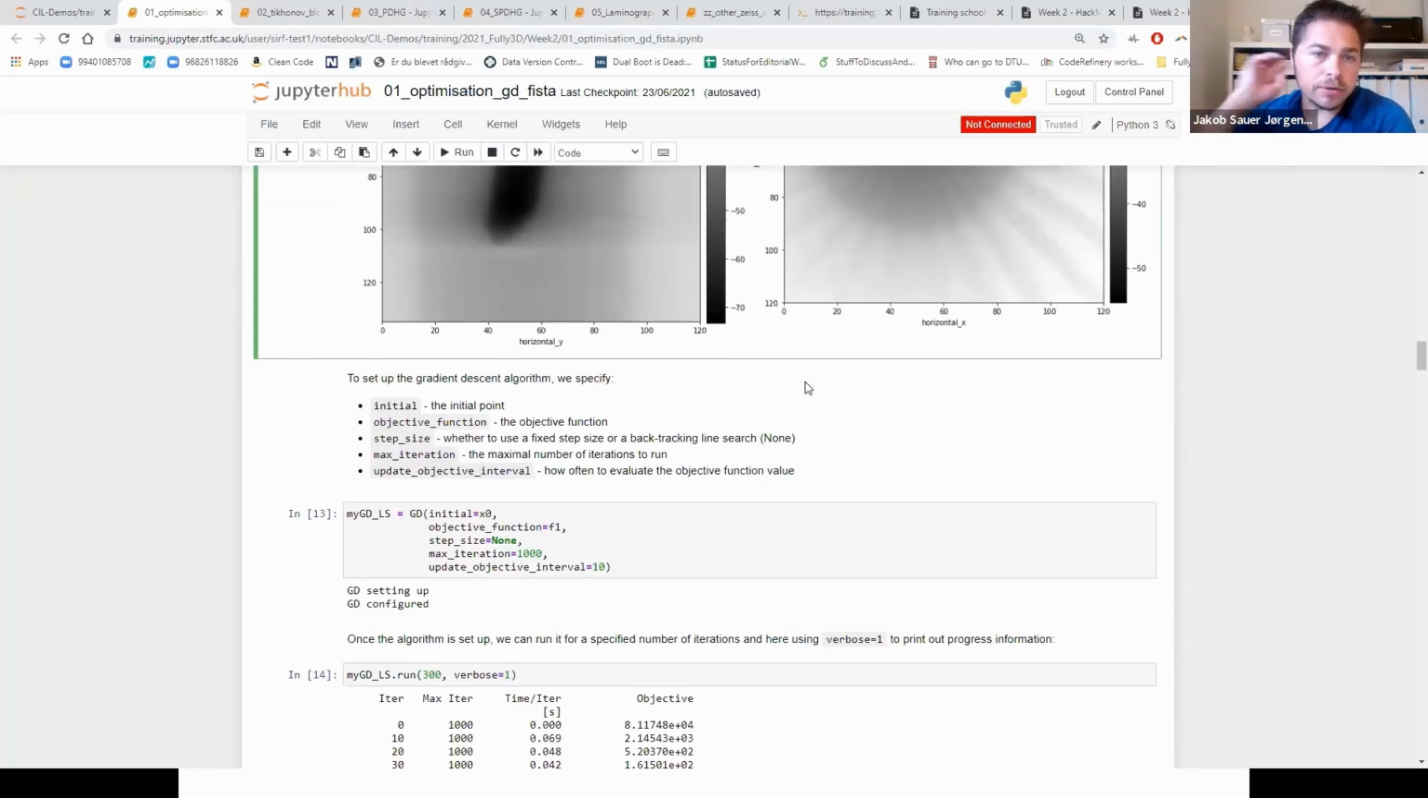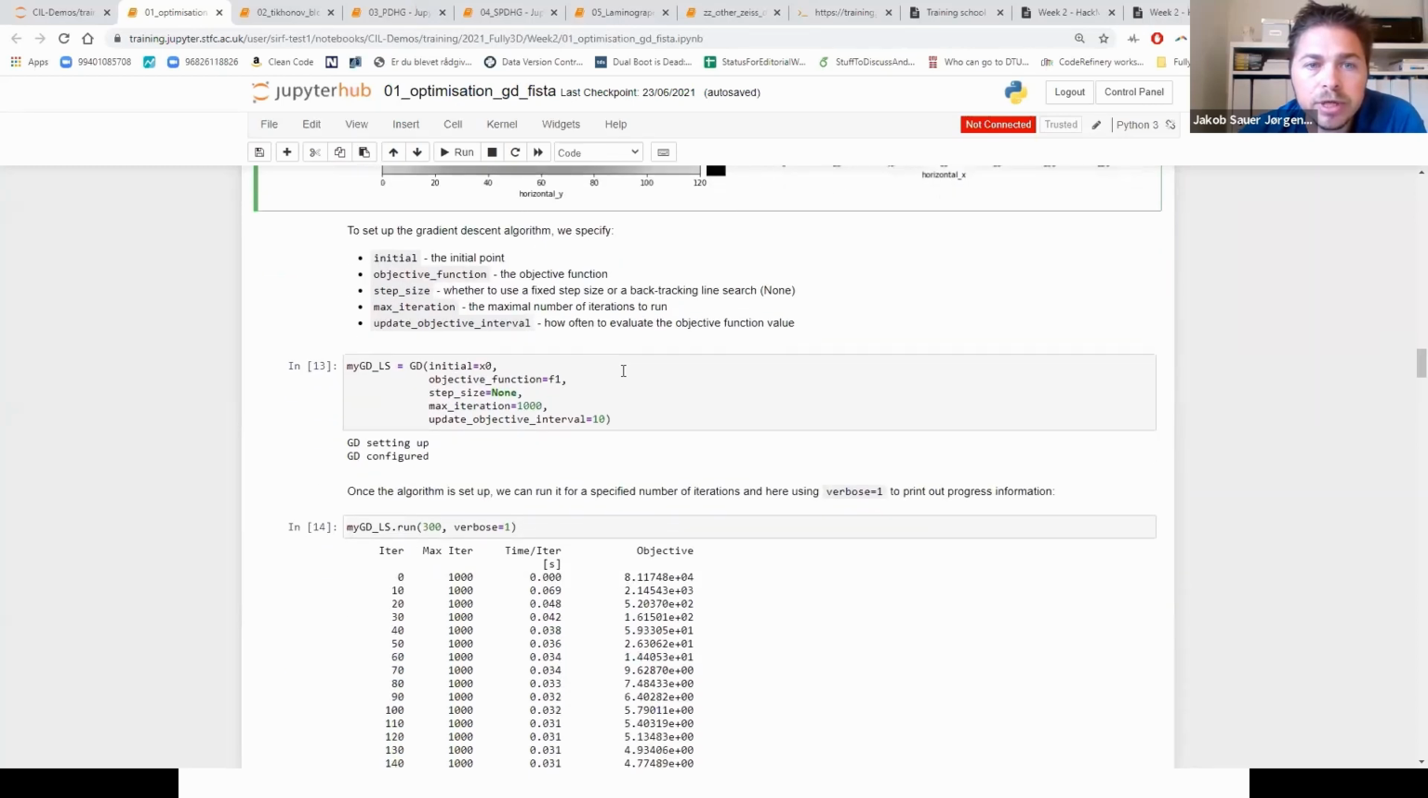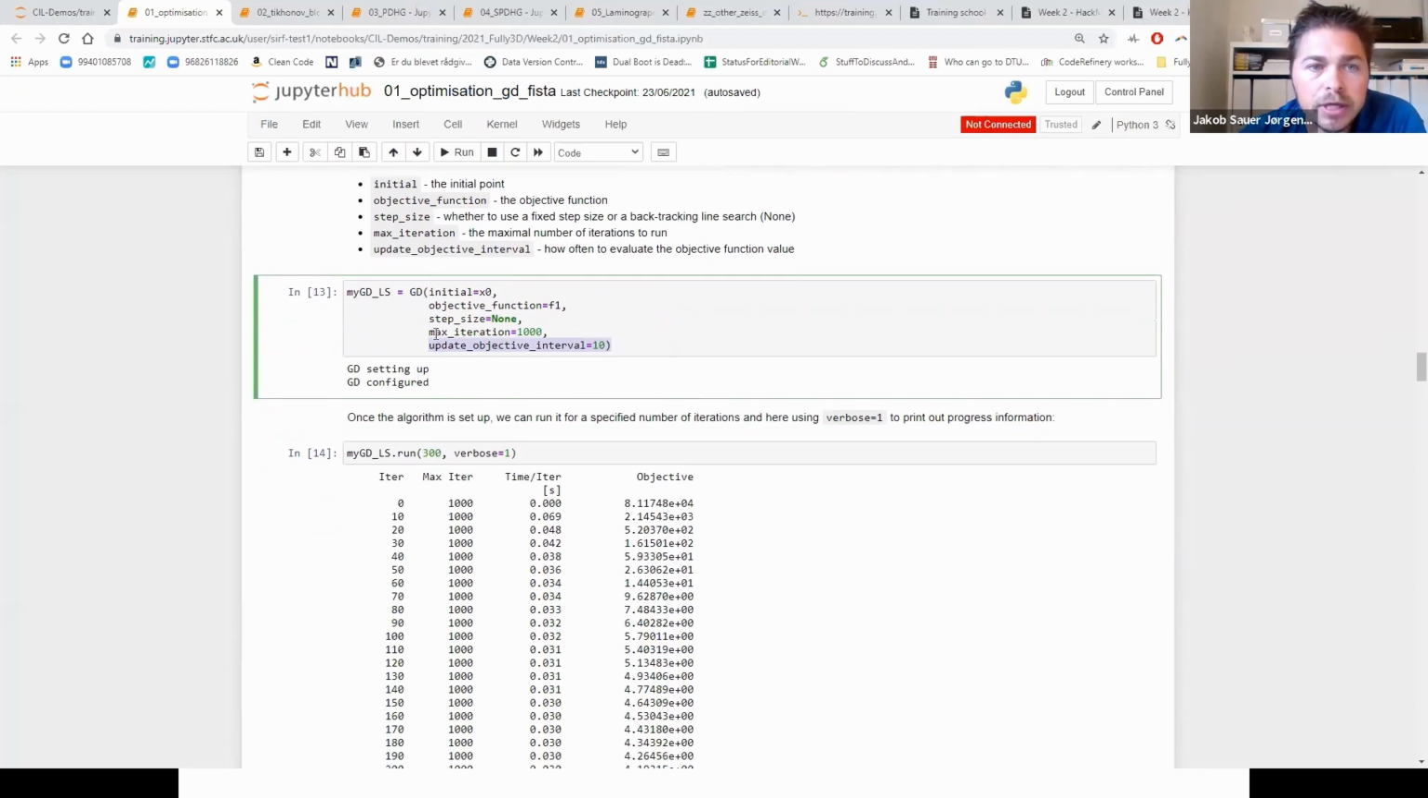Right. So to set up our algorithm, we want to use the gradient descent method here. We need to specify where we start, the initial point, and what we are minimizing, the objective function. Then with gradient descent, you can either specify a fixed step size, which can sometimes be a good idea, or, in our case, if you specify none, we will be using a backtracking line search. You can specify how many iterations at most you want to run and how often you want to see information on progress printed to the screen. So we do that here. We say a maximum of 1,000 iterations, specify our F1, which is what we wanted to minimize, and say, okay, every 10th iteration, let's have a look at how we are progressing. And then we set it up.